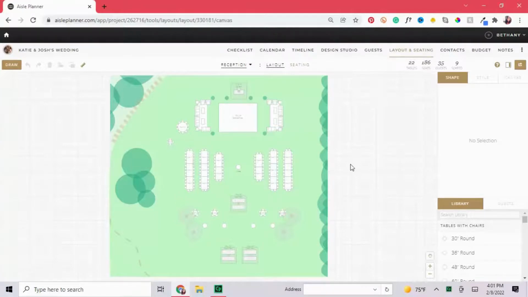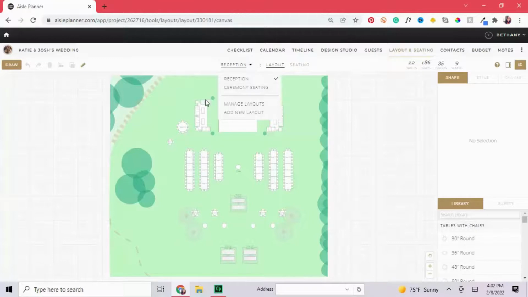So when you first want to create a layout, you'll either already have a prompting, kind of a button here that says, you have no layouts, let's create your first one, or you can go up to the top here and select add new layout. And then you'll first want to create your room or your venue space. So you can make separate layouts for separate areas, one for your reception, for your ceremony, for your cocktail space, however many or however little that you need. And then you can map out what the room actually looks like.